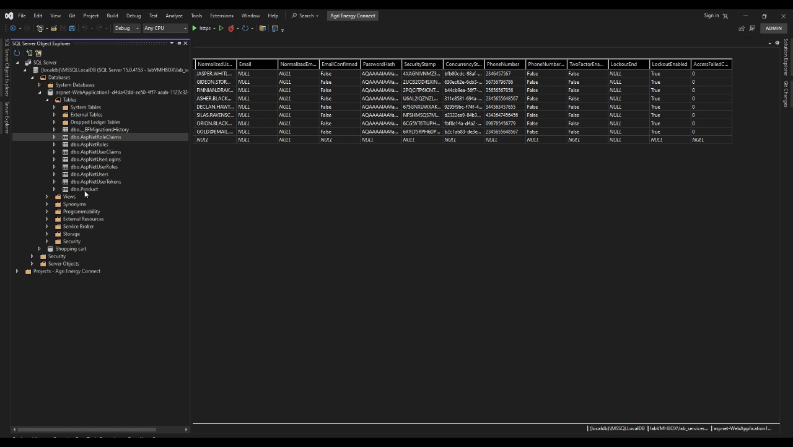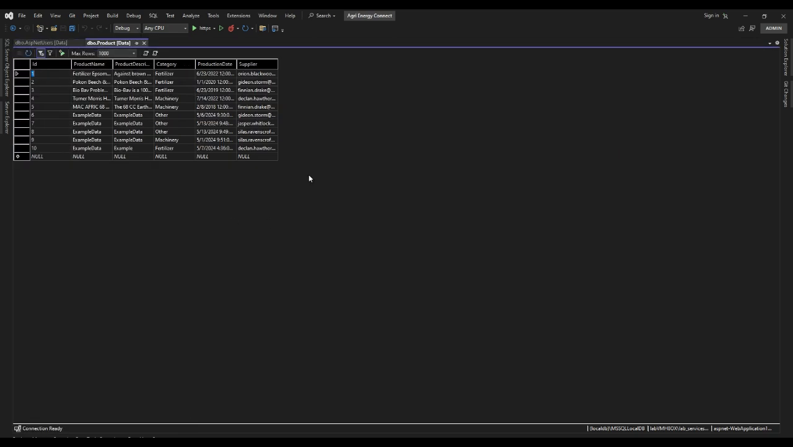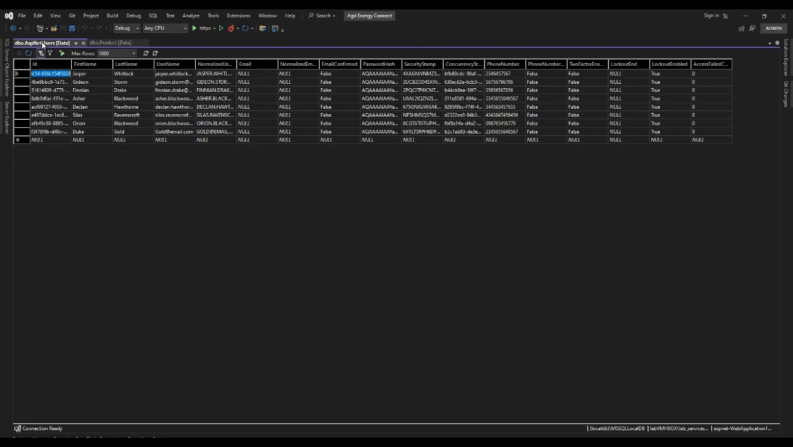And then, as you can see, the products table. This is the products table where farmers will add their products that will be displayed in the website. And then let's go to this table called ASP.NET users. This is the total amount of users in the website. And there are some users that are assigned the role user and admin.